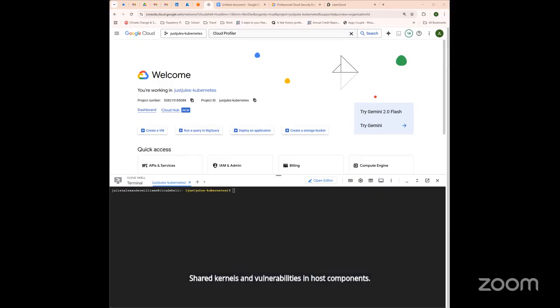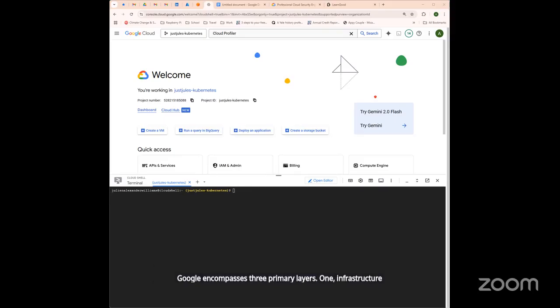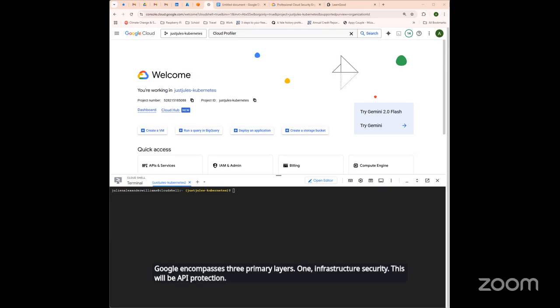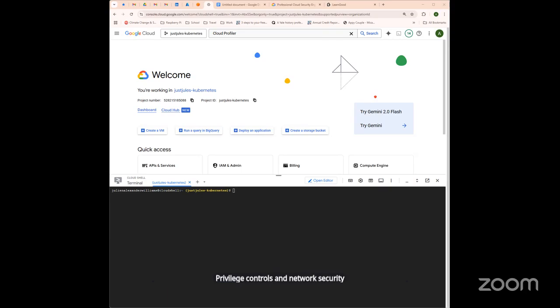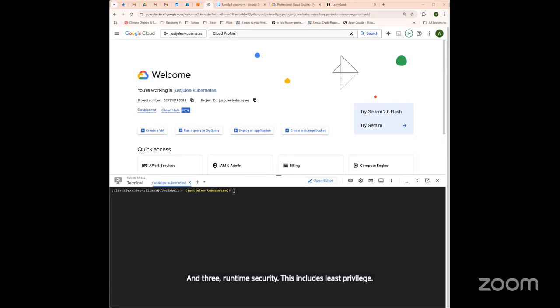So the core security layers in Kubernetes and containers, Google encompasses three primary layers. One, infrastructure security. This will be API protection, privilege controls, and network security. Two, supply chain security. This means signed images, vulnerability scanning, and secure build processes. And three, runtime security. This includes least privilege, monitoring, DDoS protection, and threat detection. Google GKE has security features built in.